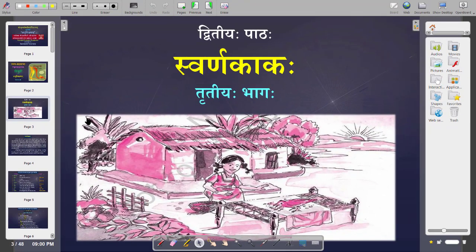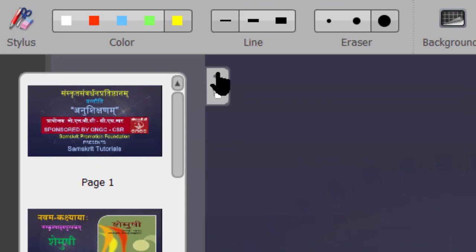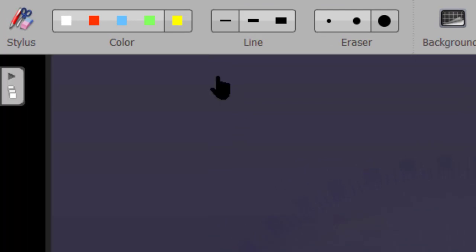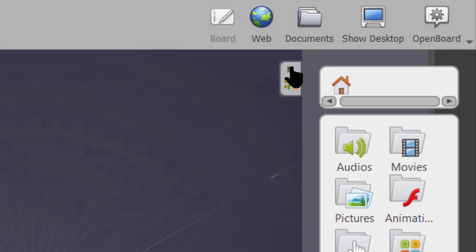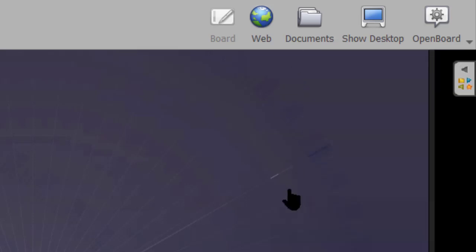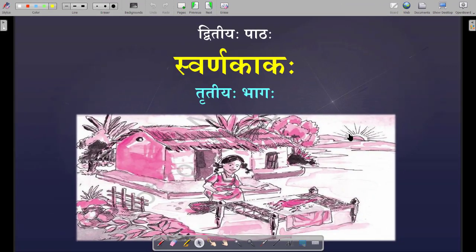And here one more thing, by using this button you can hide this slider. See all the slides, now it has disappeared. And here also one more thing I will explain later. By clicking this one we can hide that page also. Now you can see only that slide.